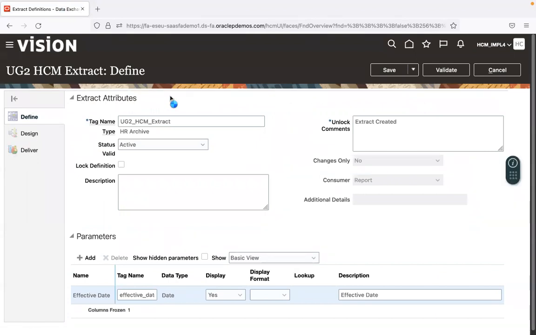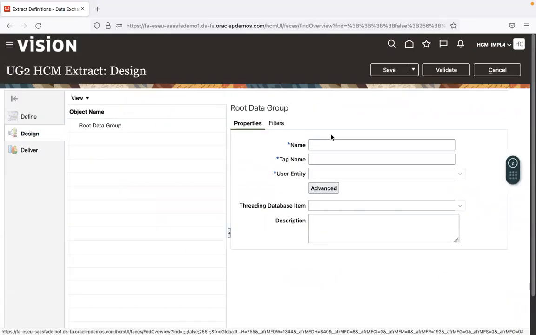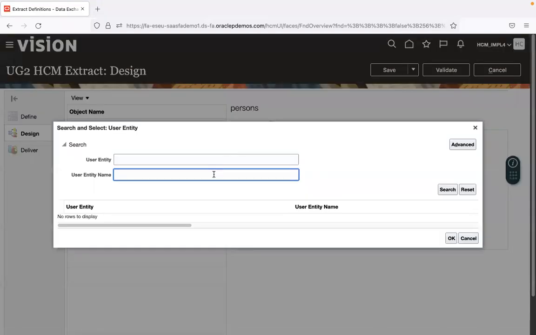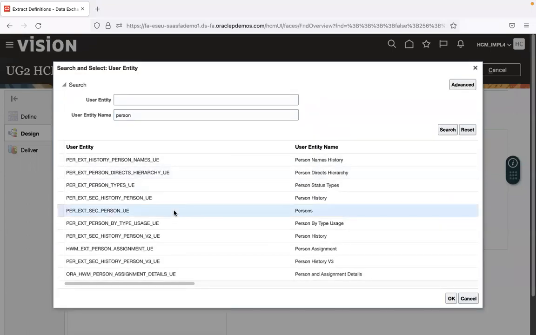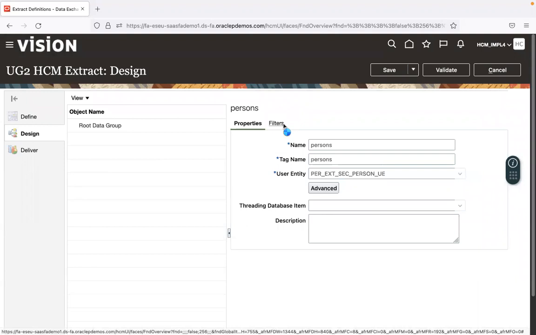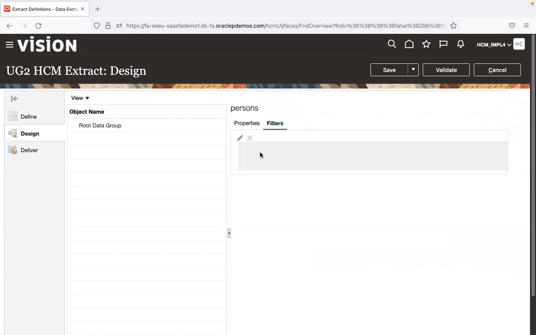You go into the design tab. Whatever you had saved earlier didn't get committed to the database. So you say you want to extract the person's information. You go to user entity and let's search for person user entity. If you want to extract person information, you search for person. Assignment, you search for assignment. You pick up a relevant user entity. And now if you go into filters, this is where you can apply additional filters on top of the persons.